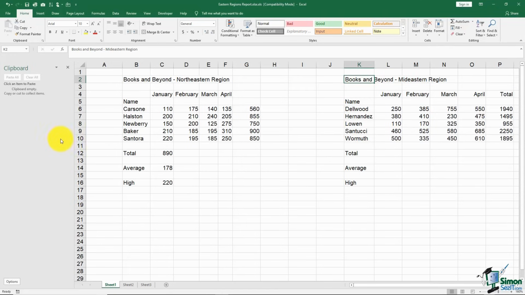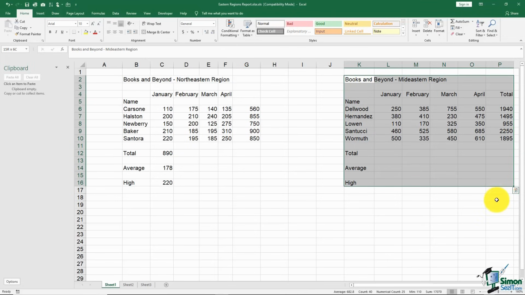Following the 4 steps, the first thing I want to do is select my entire Mideast region. In this case, it's going to be K2, and I'm going to follow this down and end it over in P16. K2, hold Shift, and click P16. That selects everything between those 2 points. Number 2 is I'm going to cut or copy.